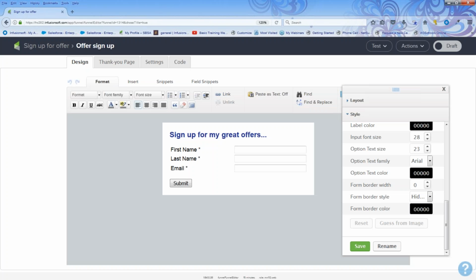There we go. Looks much better. If you need other fields, Judy, I need to collect their phone number because they're signing up for a free consultation. I need to collect their address because I'm sending off a free DVD. Or I don't need their last name. If you need to add more, just come to the Field Snippet tab.